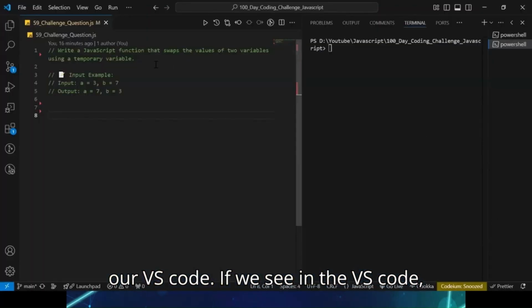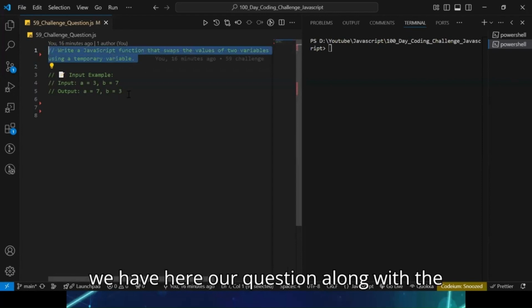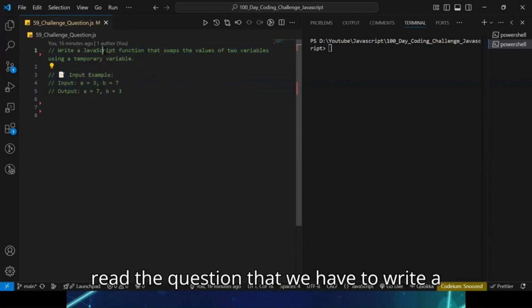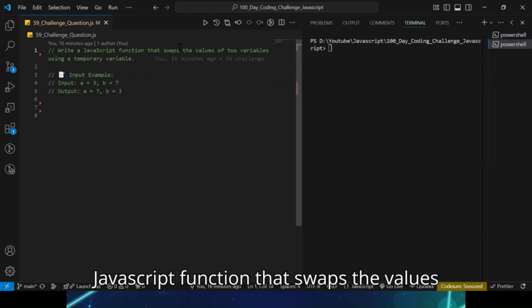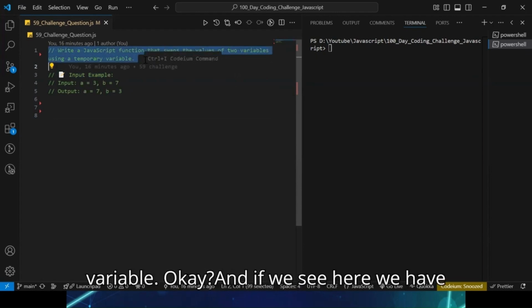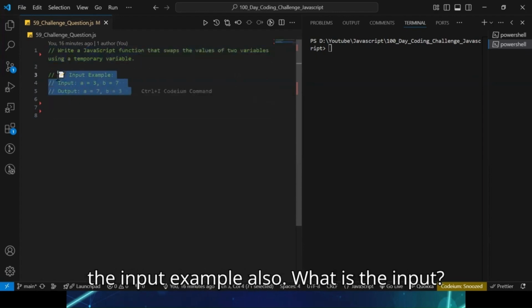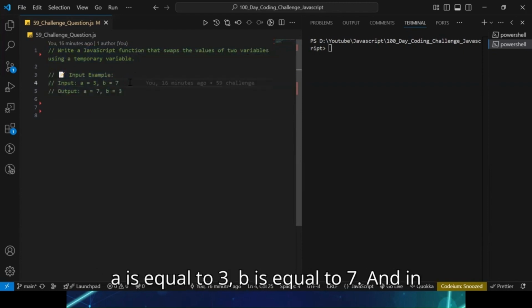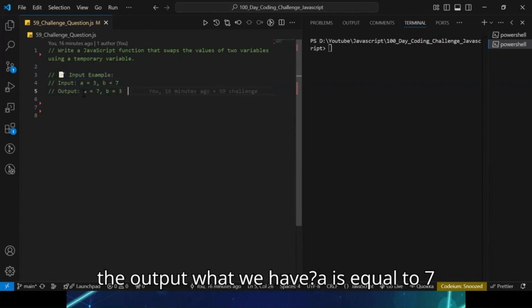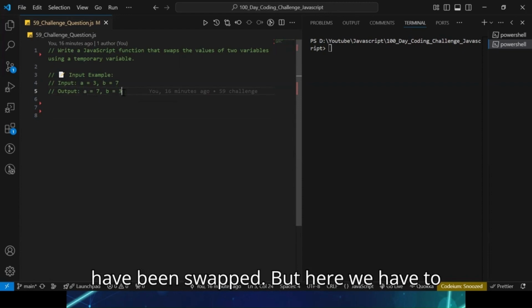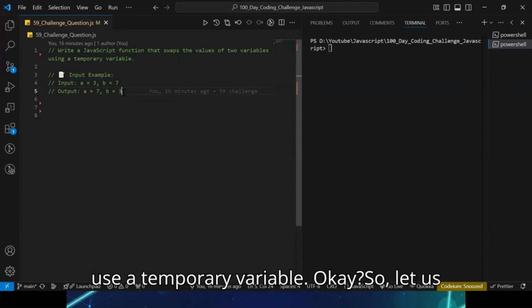If we see in the VS Code, we have here our question along with the sample input and output. Okay, so let us read the question, that we have to write a JavaScript function that swaps the values of two variables using a temporary variable. Okay, and if we see here, we have the input example also. What is the input? A is equal to 3, B is equal to 7. And in the output, what we have? A is equal to 7 and B is equal to 3, right? So the values have been swapped. But here we have to use a temporary variable, okay? So let us proceed with this.